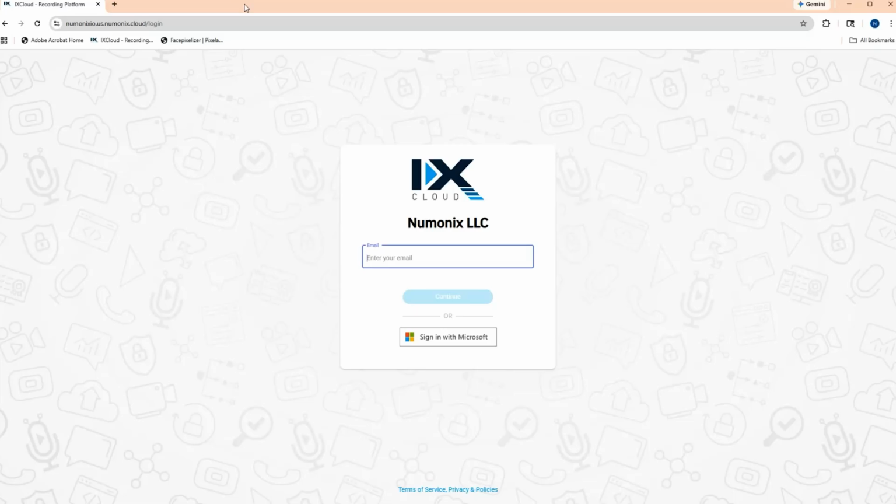So here we have the IXCloud user interface. It's accessible through a web browser. It's pretty much agnostic to the browser, so Edge, Chrome, anything else that meets your preference.